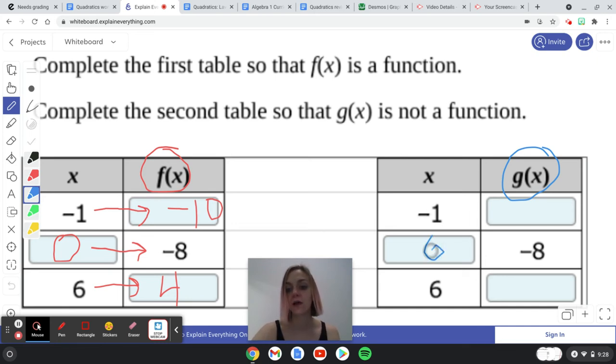So I'm just going to go with a 6 here. So now I have two 6s in the x column. We're working toward making this not a function. So each input needs to have one output for it to be a function. So if I have an input of 6 and an output of -8, in order to make this not a function, if I have an input of 6, I need to find a number that's different than -8. We'll say 1.